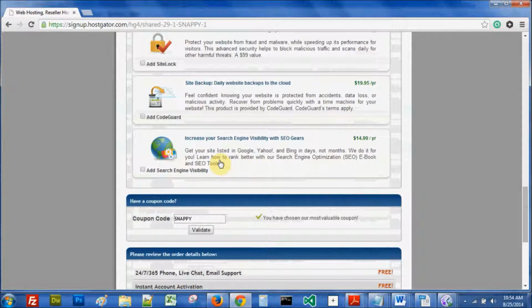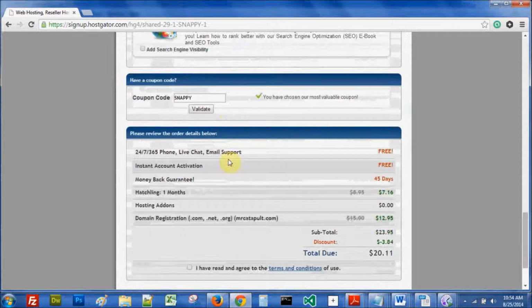And then finally, our last option here is for search engine visibility. That's something you probably won't have to worry about with the teacher website, so I'm going to skip that as well. Going down here, there's a coupon code in here.